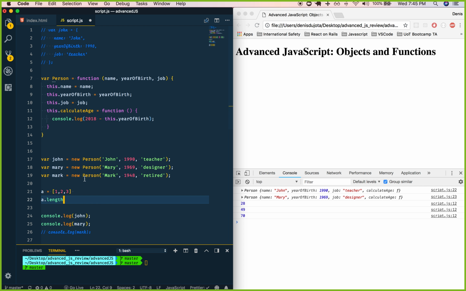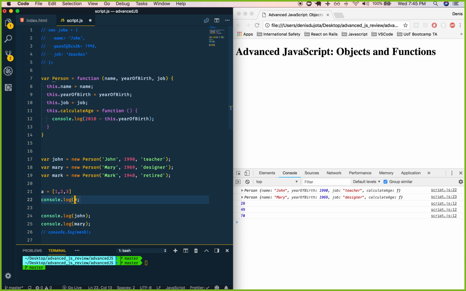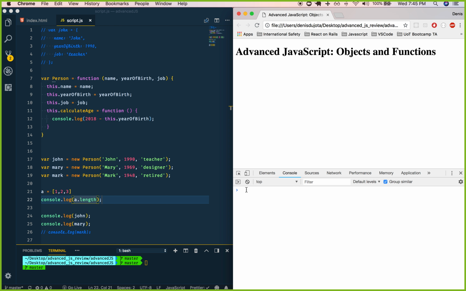What the heck? It keeps trying to think I'm doing React or something, you know? Okay, so you can see here, you can immediately do it. It's not a problem, right? Let's just do log a dot length. I don't know. Let's do that, right? So you know this works, right?